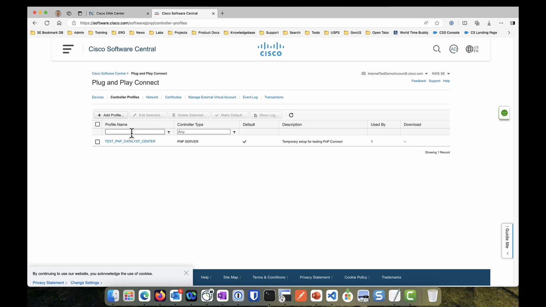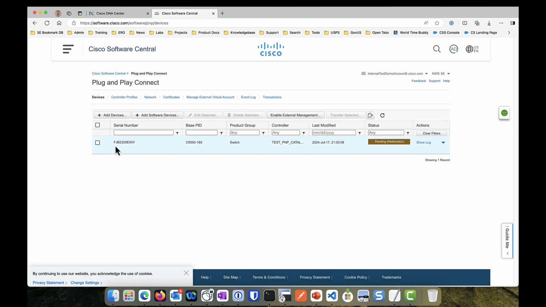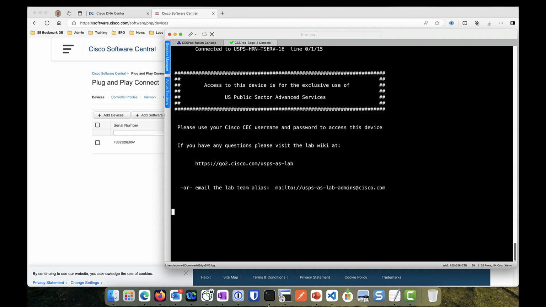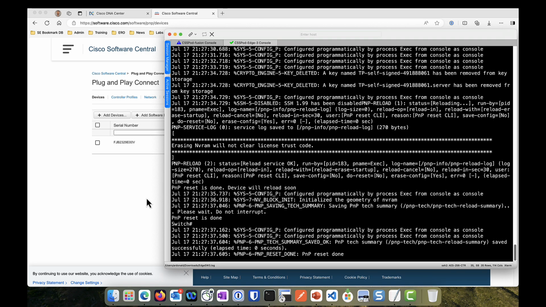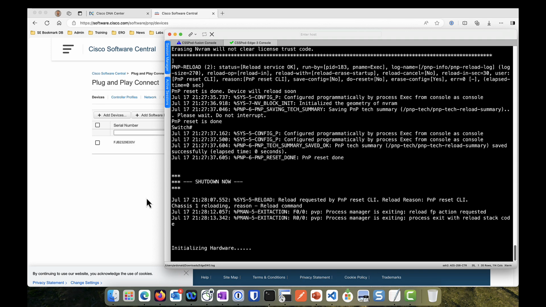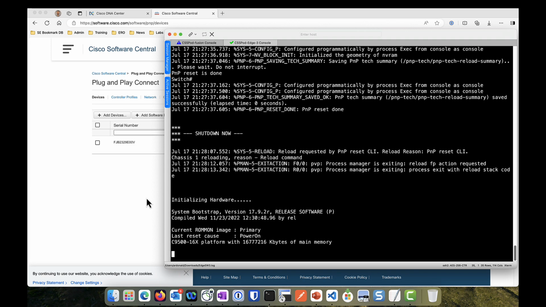That will be the information that gets sent back to the PnP agent. In our inventory of devices, we can see we've only got one device here, which is our Catalyst 9500 switch, and we've provided the serial number for the device as the identifying information. And you can see the current status is pending redirection. So now, if we go over to our switch and reconnect to it, we can enter the command pnpa service reset, and we'll say yes. And this will begin the process of factory defaulting the device, after which it will reboot, and then we will see it come up and attempt to connect to the plug and play portal.